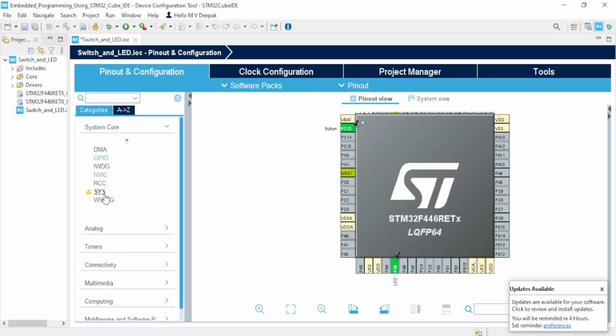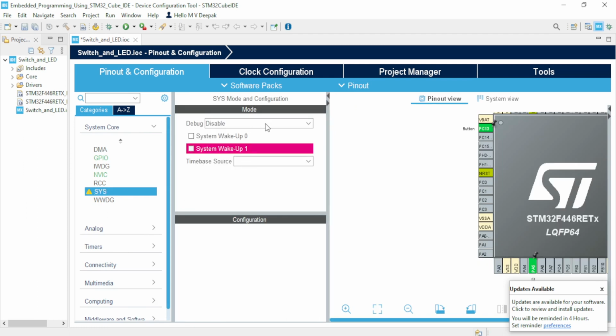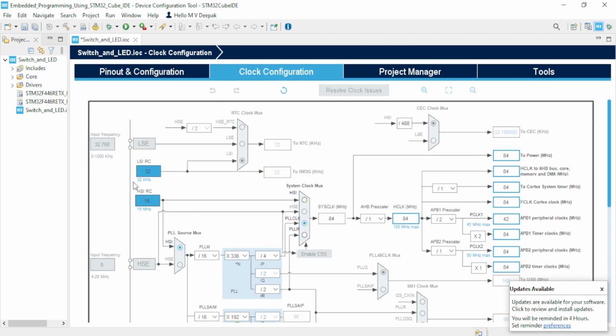In the system core, if you want, you can configure serial wire, but right now I am not configuring anything. The second job is to configure the clocks. I am not changing anything here. I'm leaving it in the same default configuration. And now I can click on this gear button to generate the code, or I can use the Save All option. I prefer to go for the Save All option.